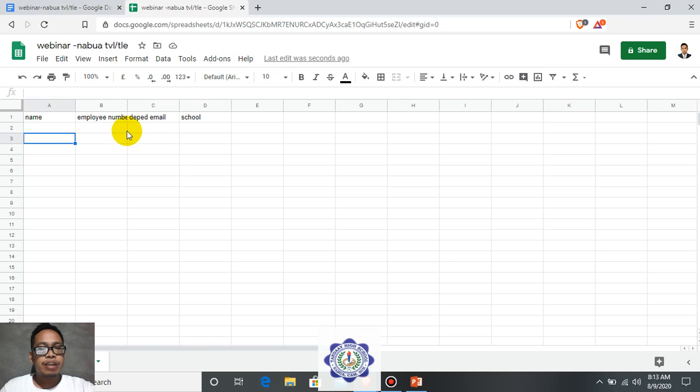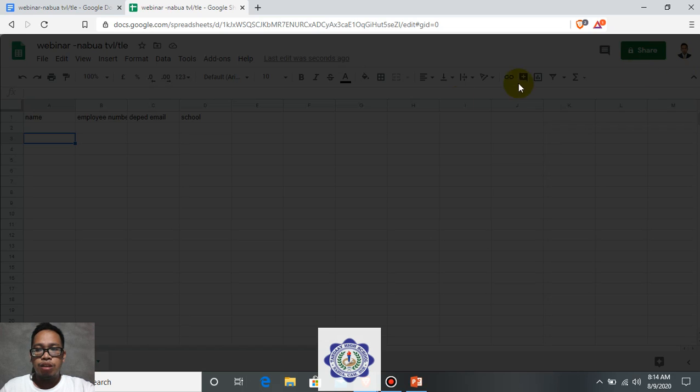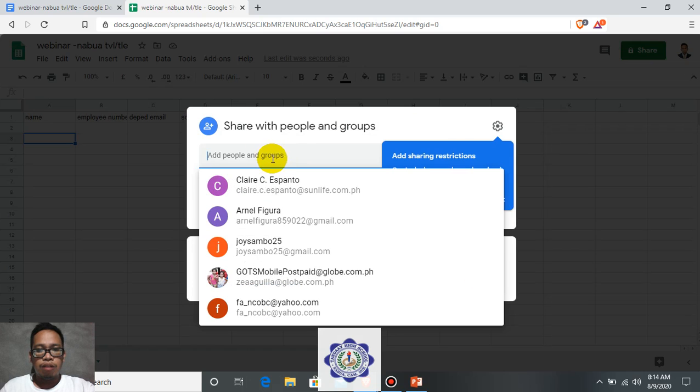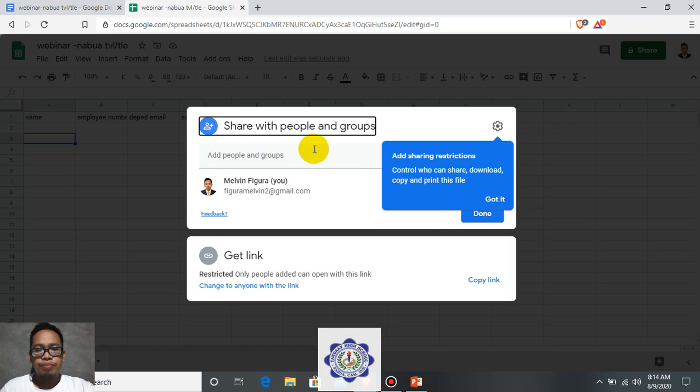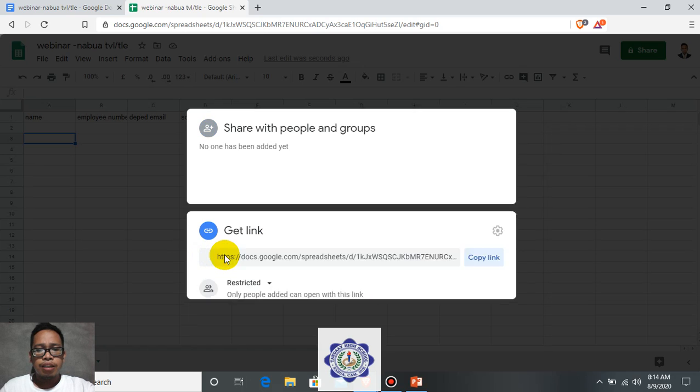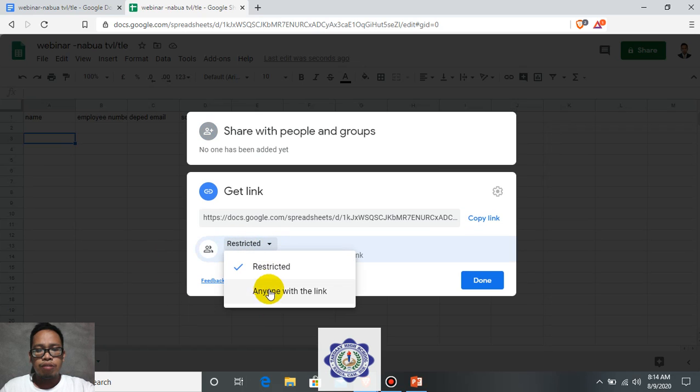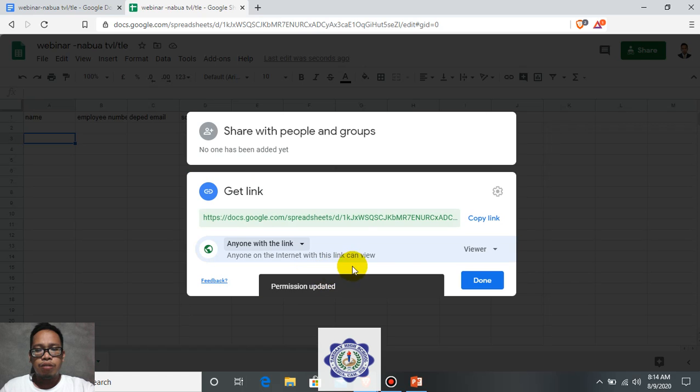So, how to share that link? Madali lang po. Like what we did in Google Docs, punta ulit tayo sa tabi ng picture and yung share na makikita nyo. Private to only me. So, we need to share that publicly. Pwede naman siya ma-share natin para sa lahat. But, kailangan is, hindi siya restricted, kundi anyone with the link. Okay, just copy the link and done.